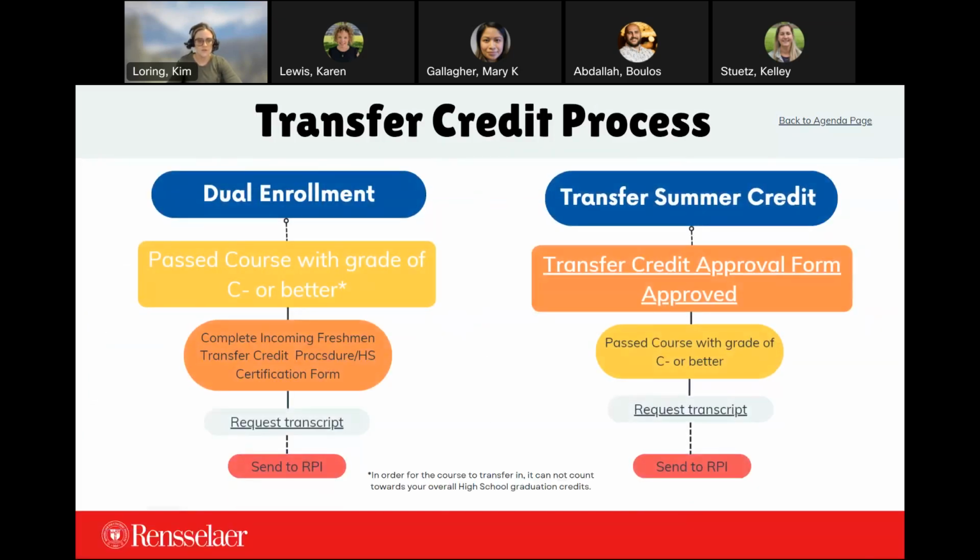All right, so dual enrollment. So this is the one where you already taken the course in high school, you already completed it. So you want to have that C- or better. You want to complete the incoming freshman transfer credit procedure form or high school certification. And like I said, you need to have it confirmed by some representative from your school to say that it wasn't used towards your high school graduation. Once that's signed off and you're good to go, you want to request that official transcript from that institution and have it sent over to RPI.